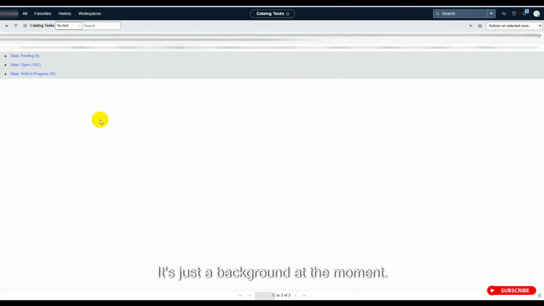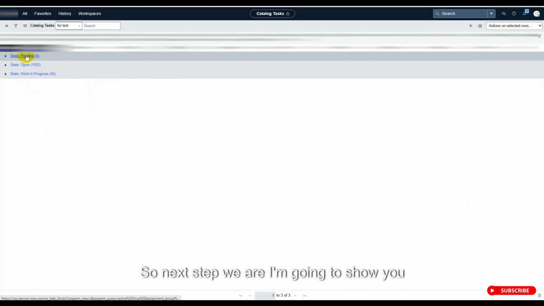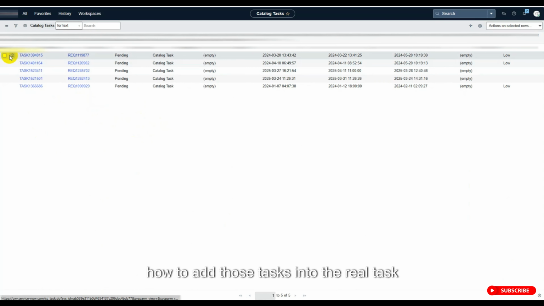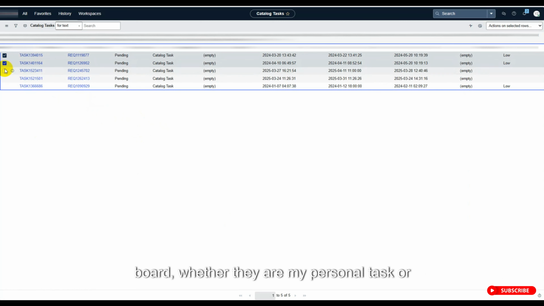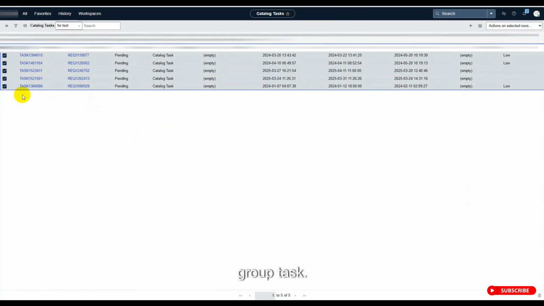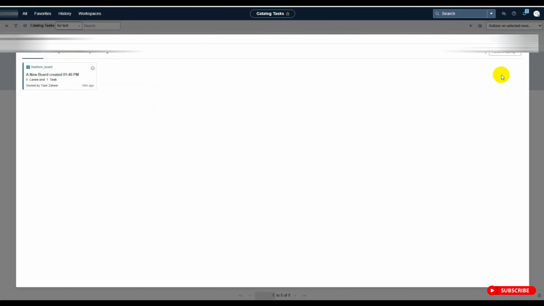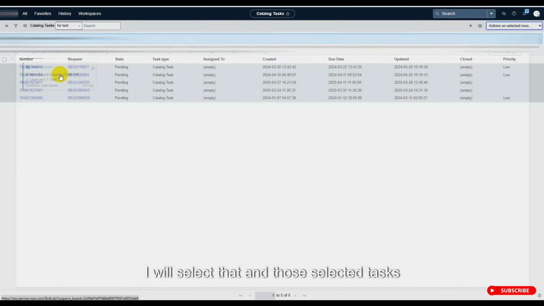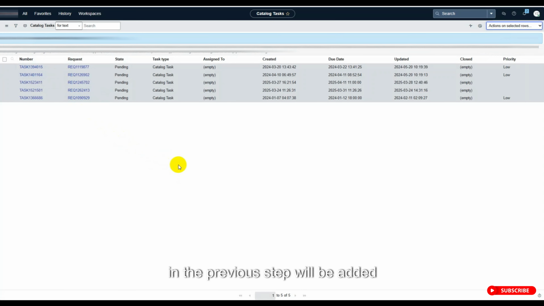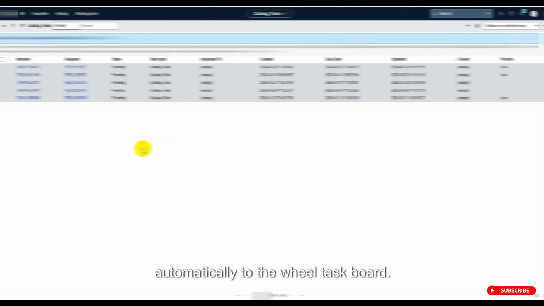It's just a background at the moment. So next step I'm going to show you how to add those tasks into the real task board, whether they are my personal task or group task. So I'm selecting those tasks, and on the top right corner click on add to the real task board. So this is the real task board I have created a few minutes ago. I will select that, and those selected tasks in the previous step will be added automatically to the real task board.